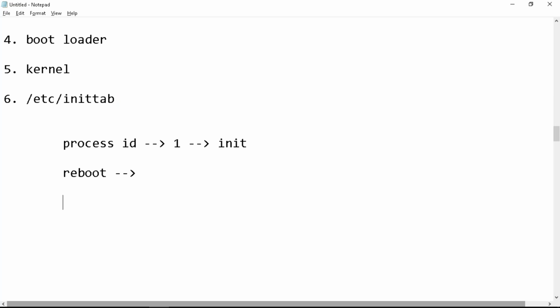Some of the distributions will have different architecture. If you take Solaris or Unix, it will have a different file. But basically, /etc/inittab is the file which is used when we boot a machine. When we reboot a machine, all the processes will go down, and then it comes up. And when the machine comes up, all these things will happen. POST will happen, BIOS will happen, MBR will load, the bootloader will show the operating systems. Once it is selected, the kernel will take the control and it goes to /etc/inittab.